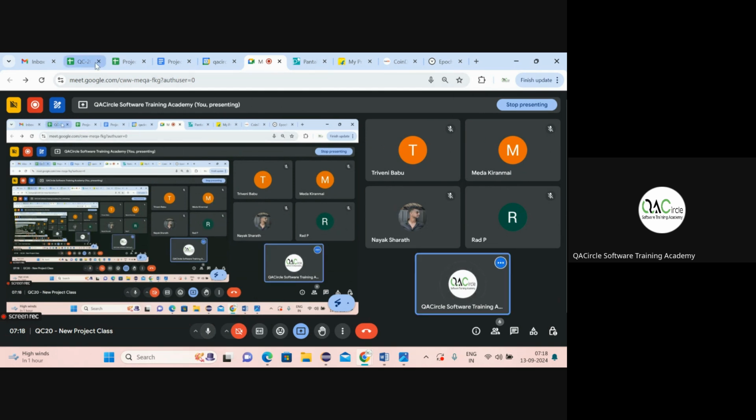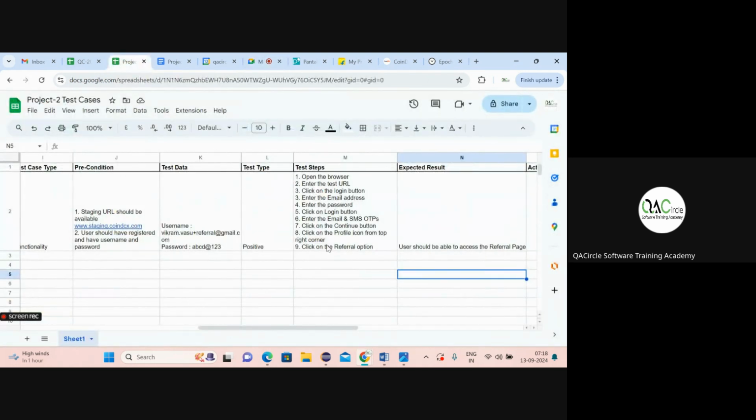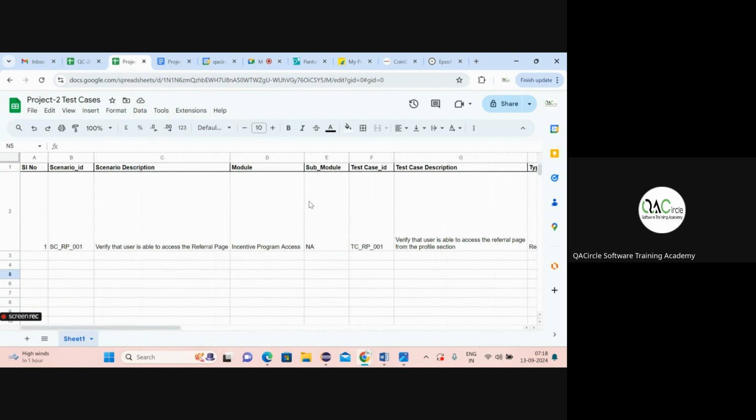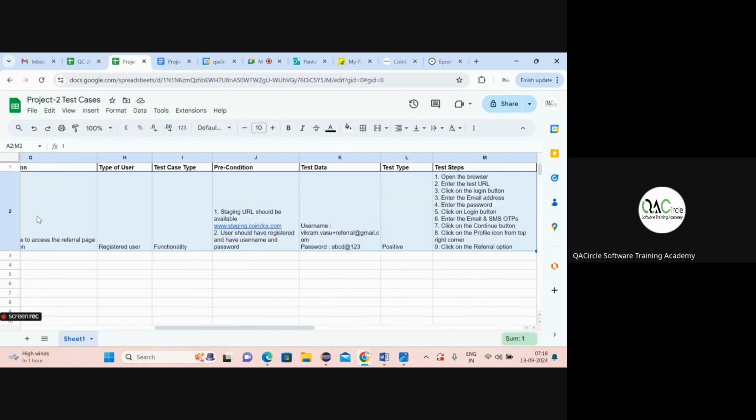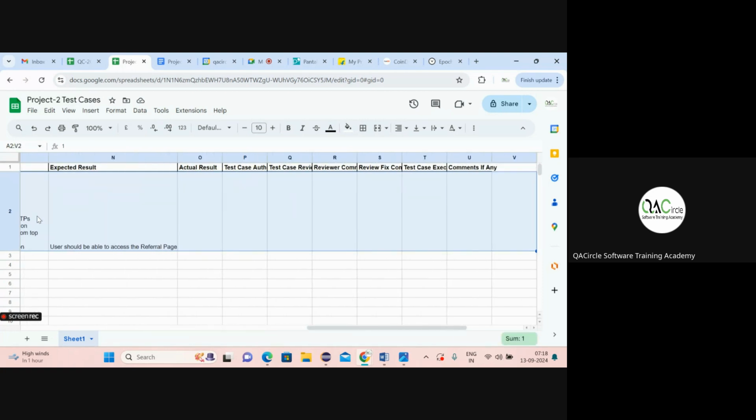Okay. So we have come up with one test case by following the requirement document. So we'll see what other test cases we can come up with.